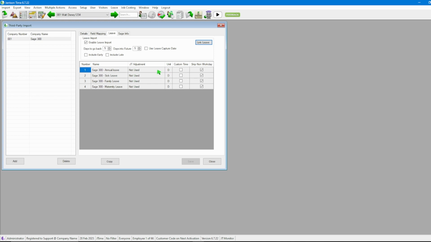First one would be annual leave on the left hand side, where on the right hand side we will then link it to the JT adjustment. So on this drop down, as we see the annual leave, we can then allocate to annual. Sick leave, we are going to then allocate to sick paid. We then have family responsibility, which will go to the same, and maternity leave through to maternity. After we're done with that, we can then click the Save button.